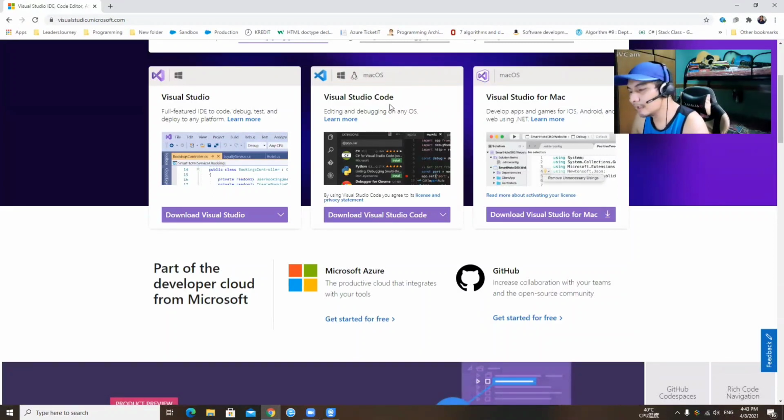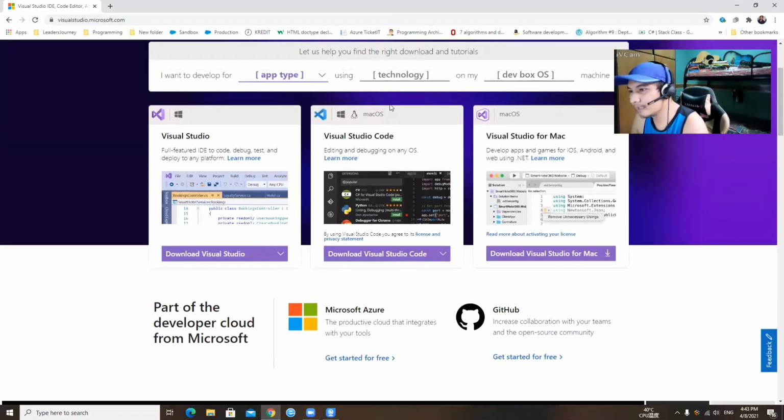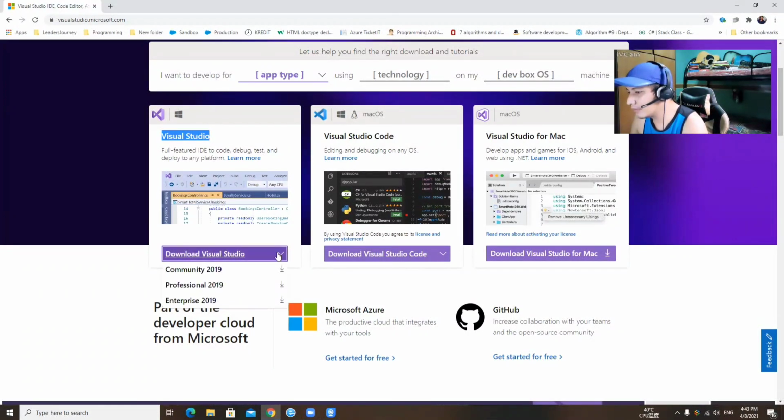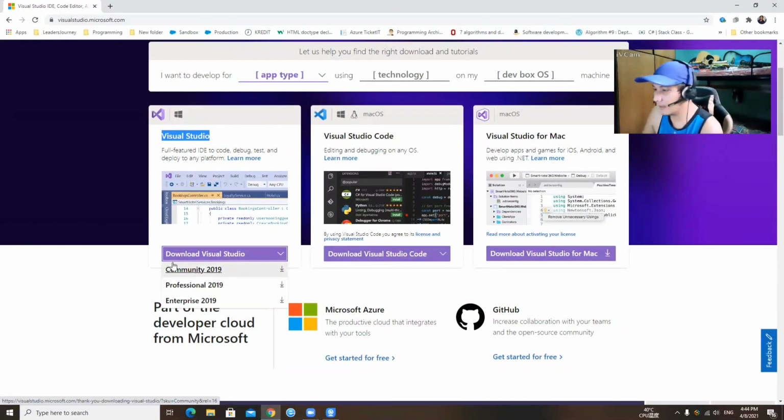like the other editors that are used in other languages, and this is the enterprise version. As you can see, Visual Studio has community, professional, and enterprise. Community is the free version. This is also open source.